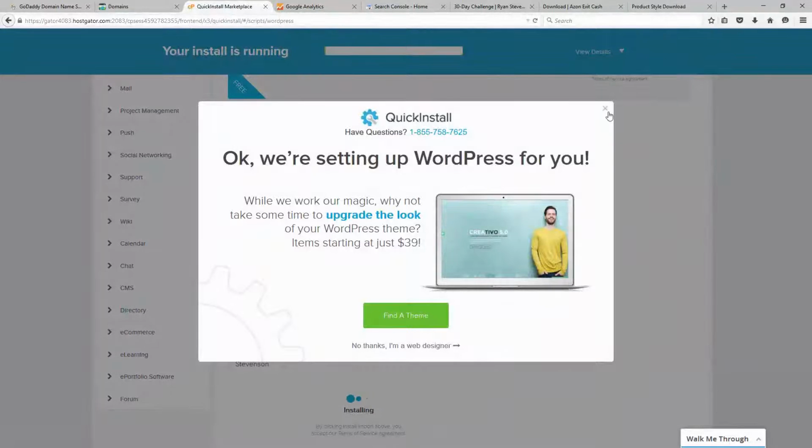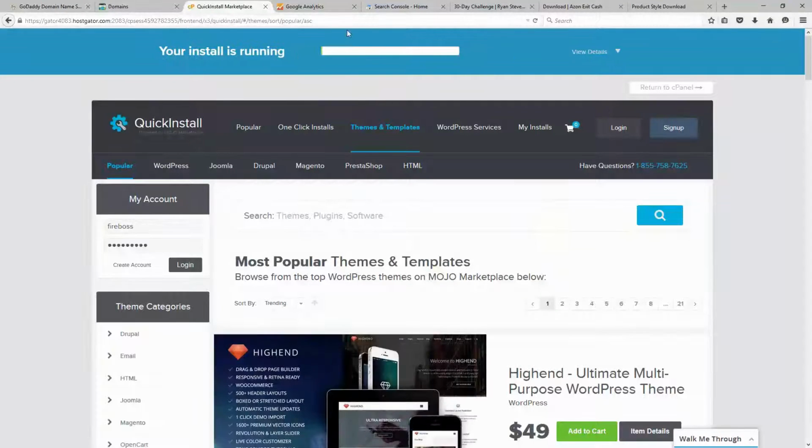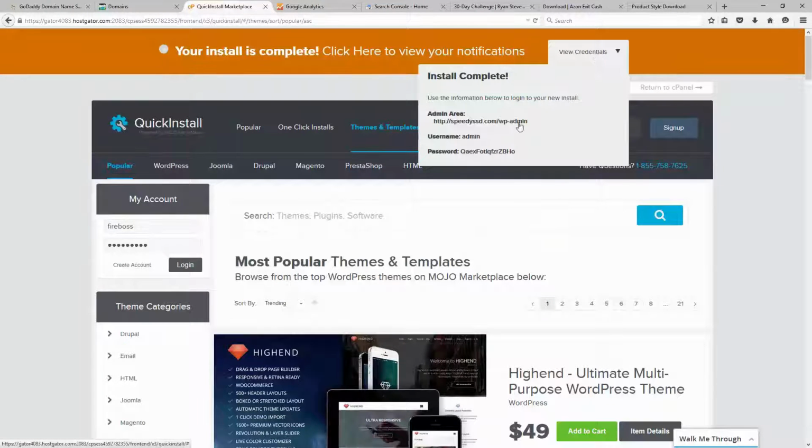So once we click on install, the installation is going on up here in the top. So you want to see that your install is complete. If there are any problems or errors, it's going to show up at the top of the screen here. But you should see this little drop-down box that says View Credentials. And this is going to give you a link to the admin area, as well as your username and the password for your WordPress administration. So make sure you copy all this information down. Once you leave this page, you're not going to see this password again unless it emails it to you.